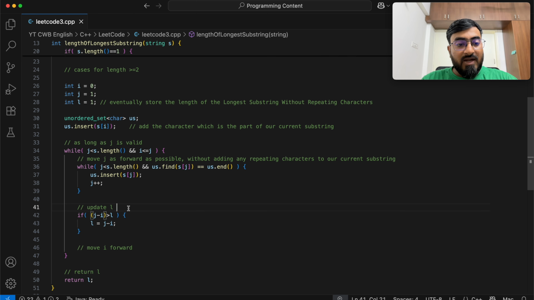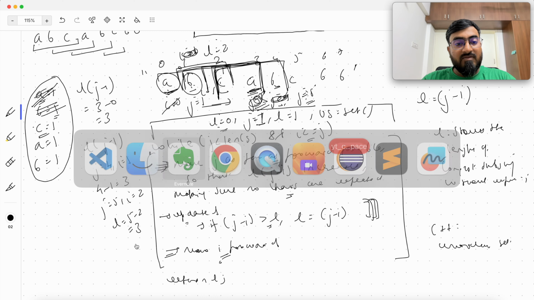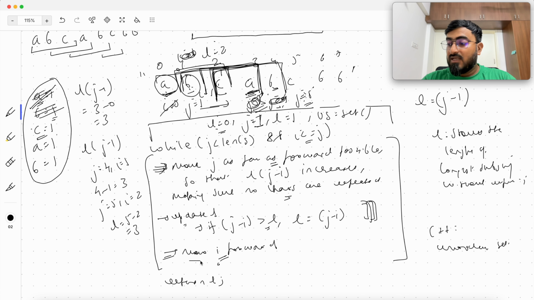Now we come to this third step, and we have this third step because if you remember, after adding a, b and c, we cannot add a again, because it will be a repeating character. So we remove the character a so that we can add a again, and maybe we have more characters which are not repeating.